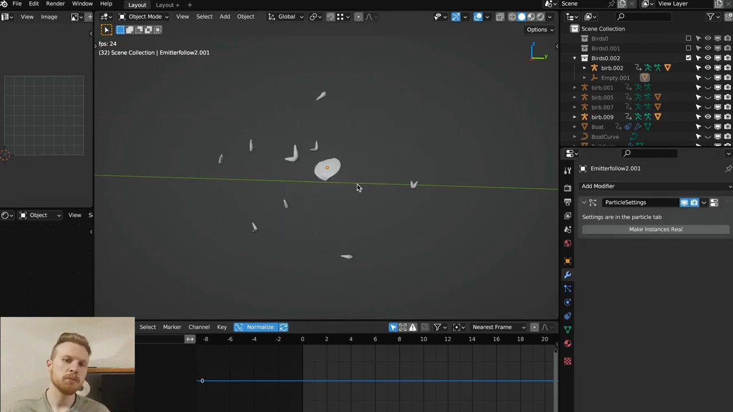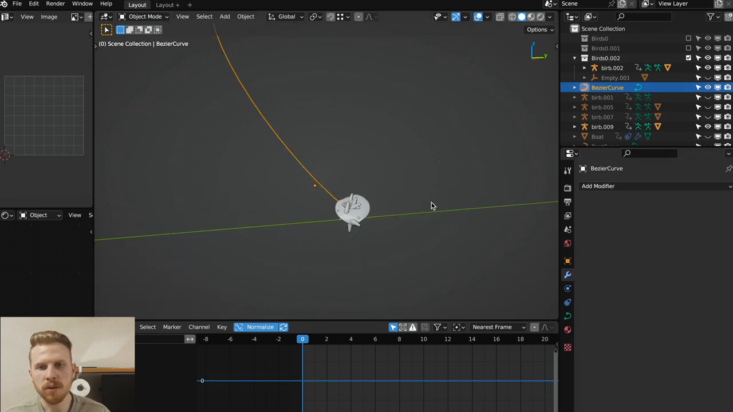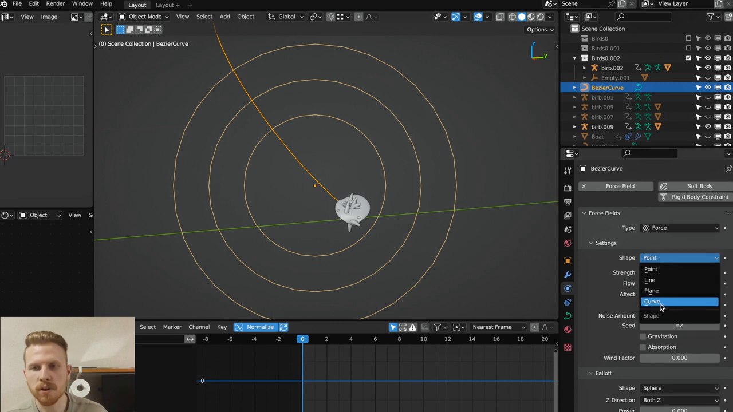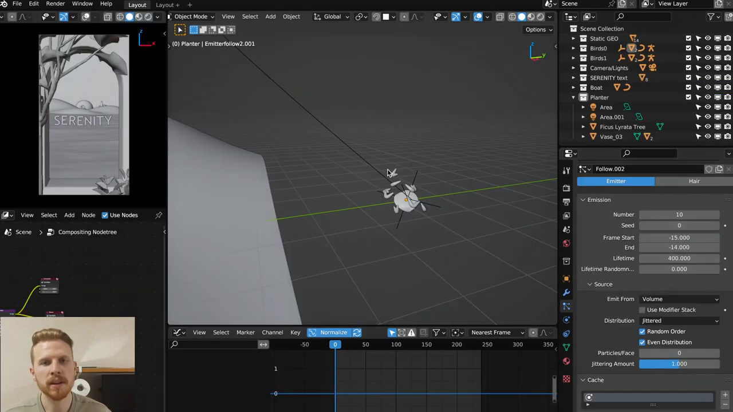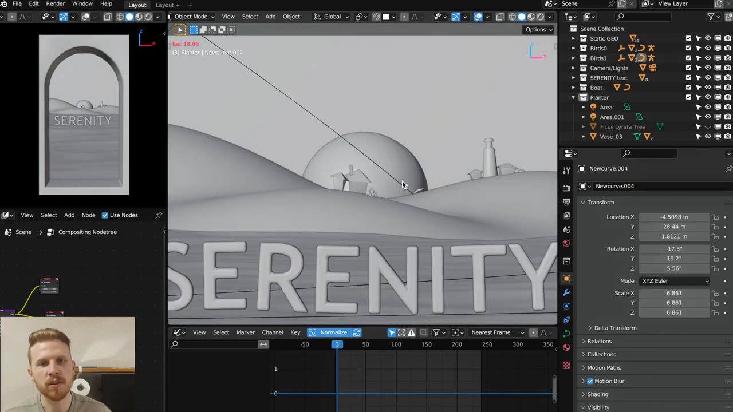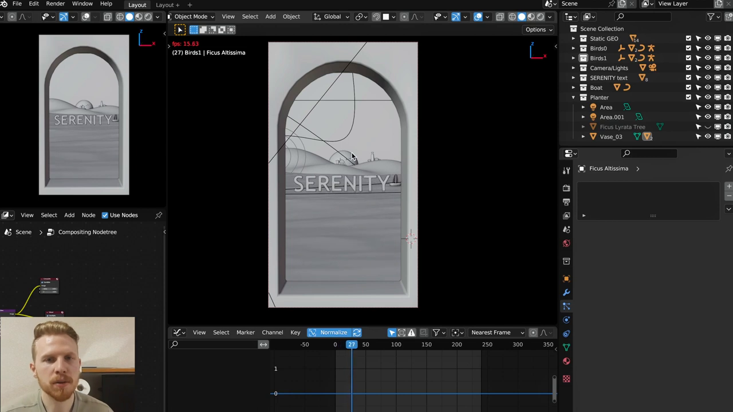But we kind of want them to move in a direction. So to do this, add a curve. And for the curve, go into physics properties. Add a force field, make it minus 10, and choose curve on the shape instead of point. If we click play now, you can see that the birds will follow this curve. And if you look through the camera, we can see it kind of flies like birds. So now we basically have birds in the scene too.